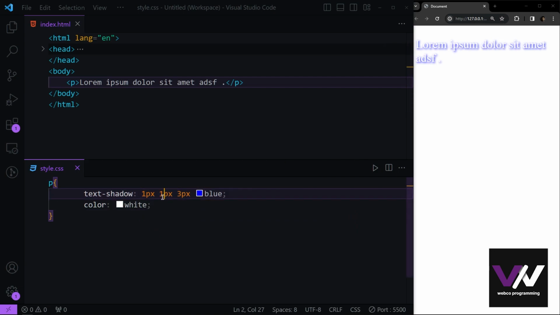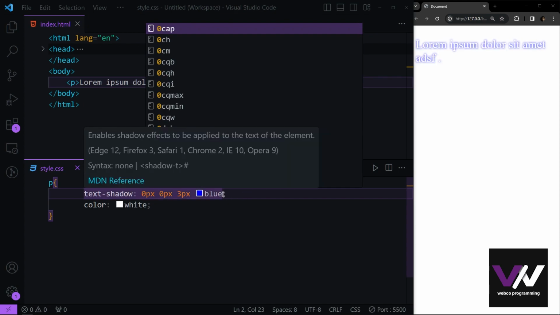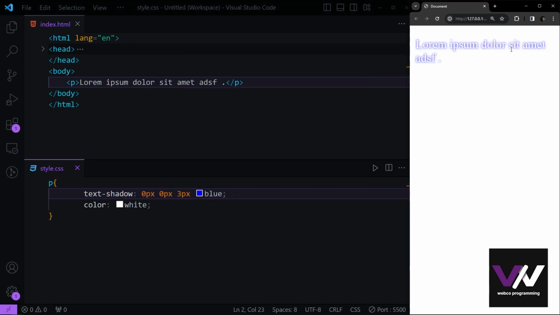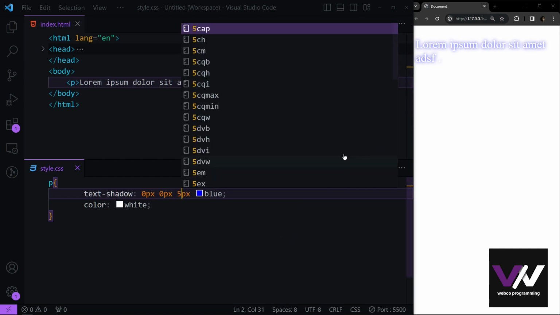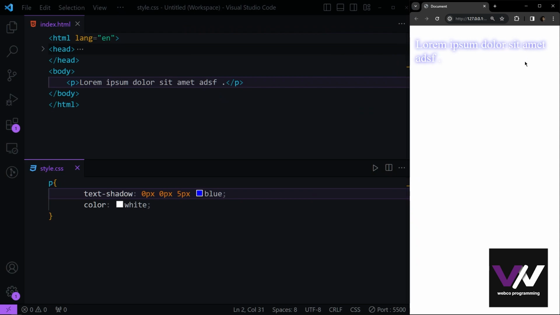We can change these shadows to 0, just like this, the horizontal and vertical values. And you see now our shadow is just in place and 3 pixels from the original place of each letter. And if I make this, for example, 5 pixels, you see now the difference.